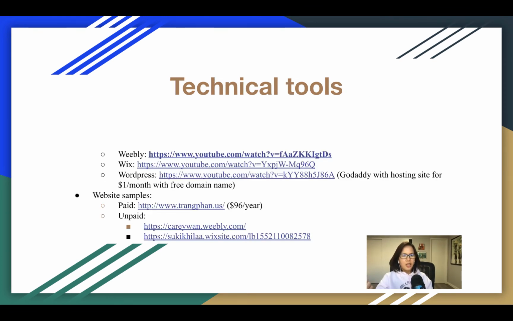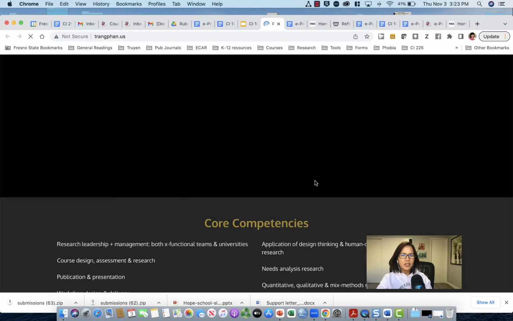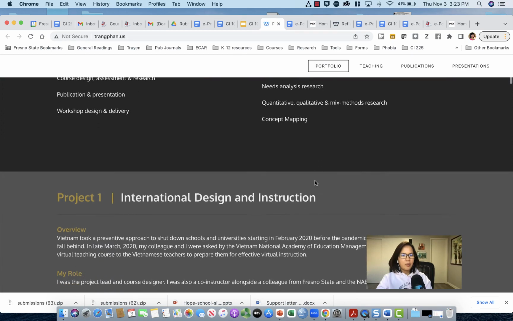For the technical part, I have here the link to some websites that you can use for free. They have a free version and a paid version of all of these 3 tools, and you feel free to use another tool if you like. And I also include here the examples of websites. Mine is a paid one, so I pay 96 per year for the subscription. But mine is a little bit different. Mine is really focused more on the design part by project.